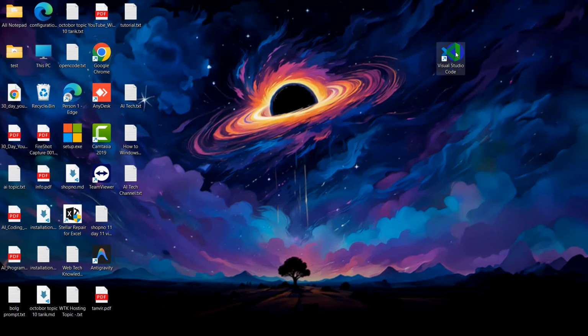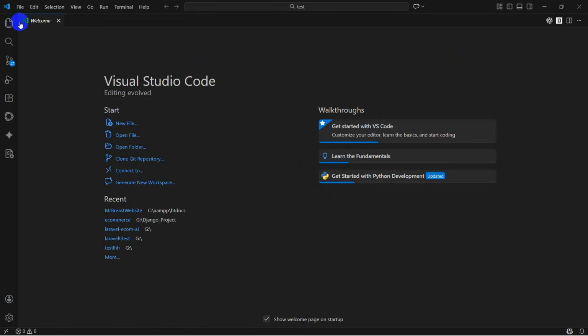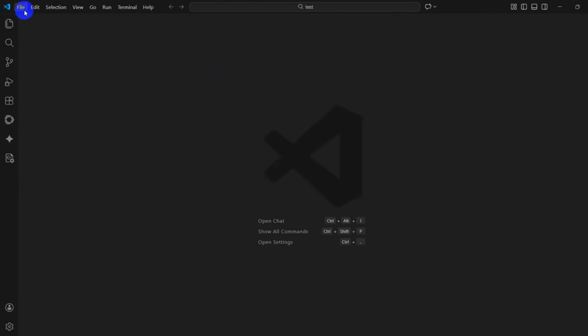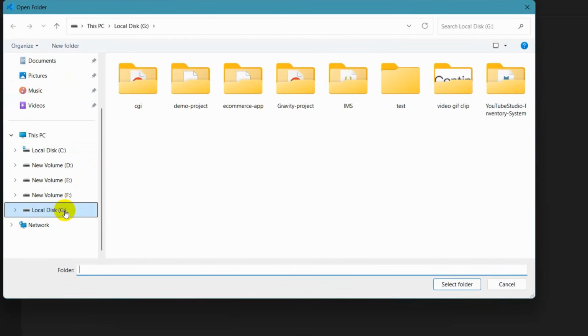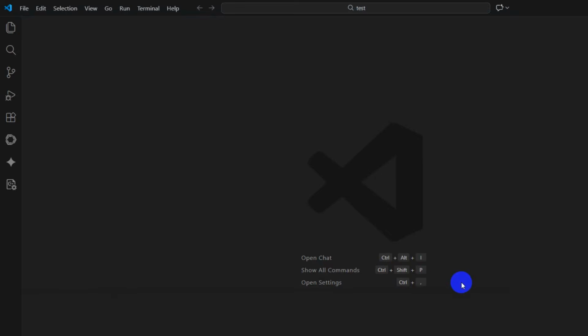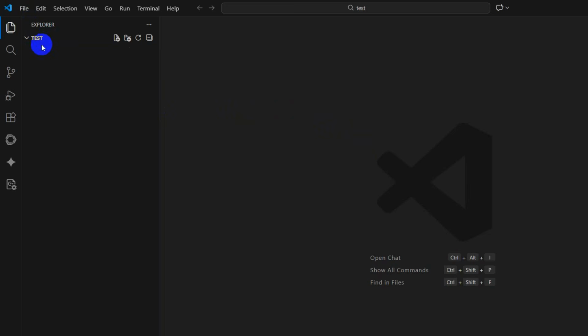So let me just open Visual Studio Code. After opening that, you need to open a folder. I'll click on File, then Open Folder, and the folder will be this one, test. This is the empty folder, here you can see. I'll select this, then click Select Folder, and there you can see the folder is open over here and this folder is empty.